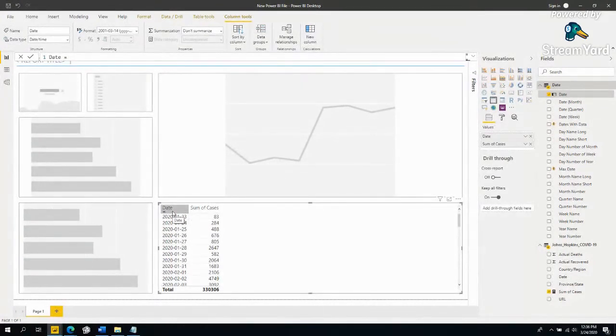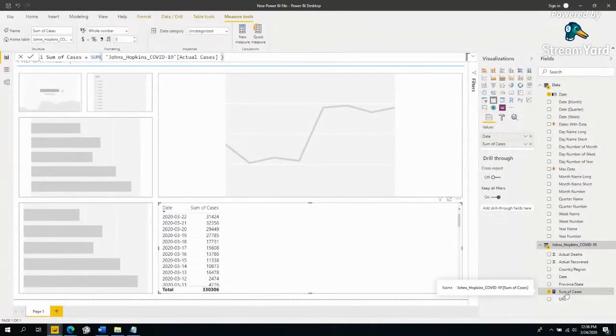And much like an Excel pivot table, I'm going to sort this descending so I can see the most recent cases. Now, this measure is not formatted. I'd like to see commas in these numbers. So I can click on the measure that I've made. In the measure tools up the top, I can format that measure for commas. And now, henceforth, any visual that uses this measure will have commas in it.